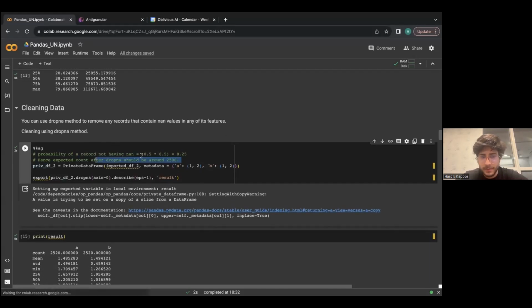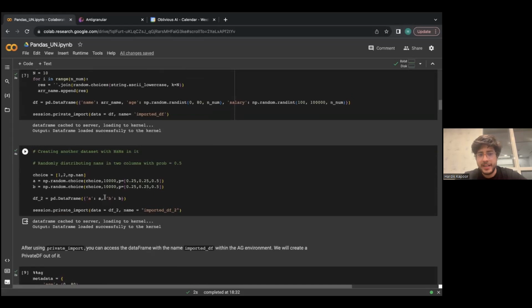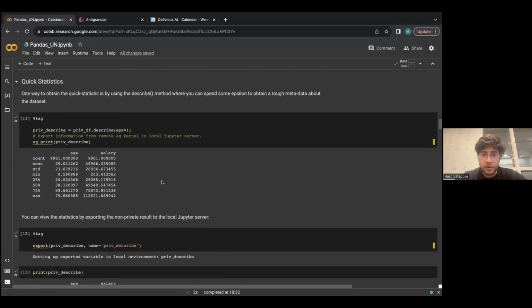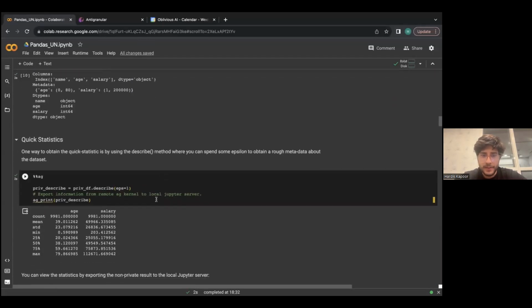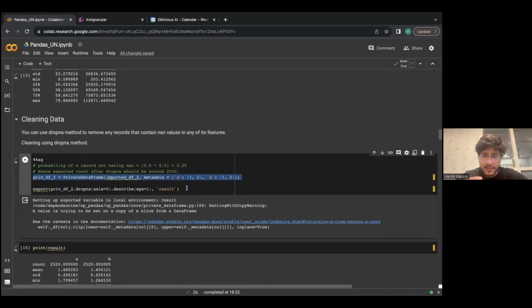So I'm using the second data frame, which contained NaNs with a probability of 0.5. If both the columns contain NaNs with a probability of 0.5, the probability of a record not having NaN is 0.25. As the size of the data set is around 10,000, approximately after we drop NaNs, the count should be around 2,500. That's my hypothesis. Let's test if that's correct or not.